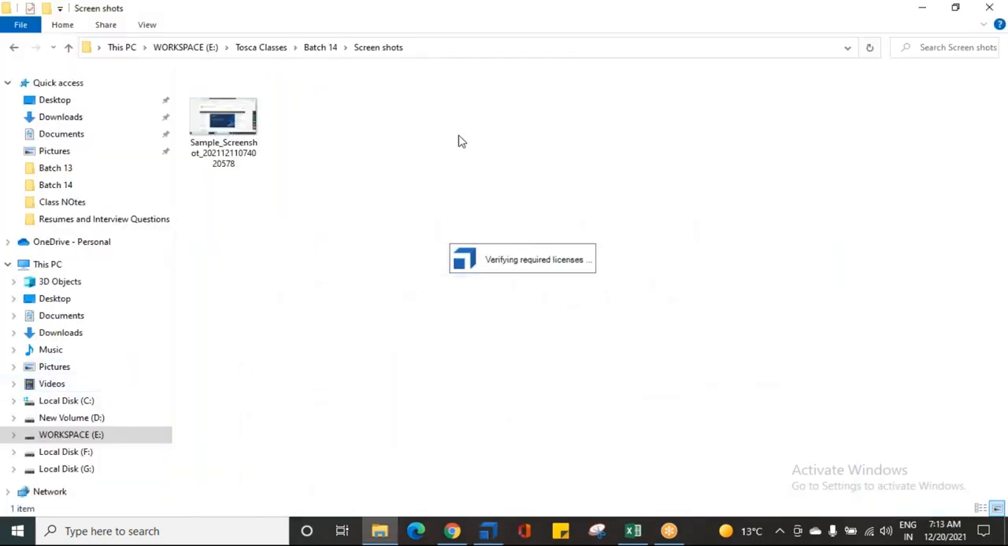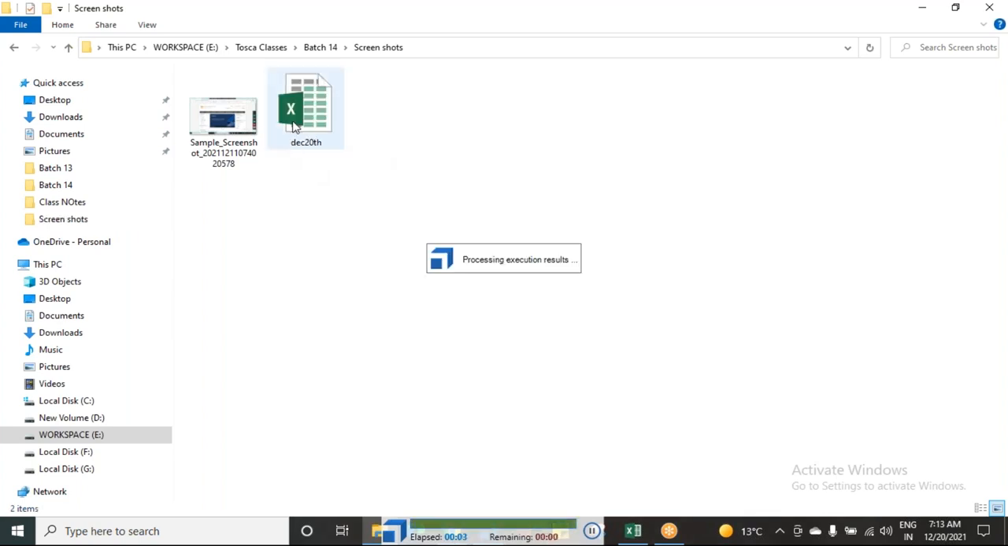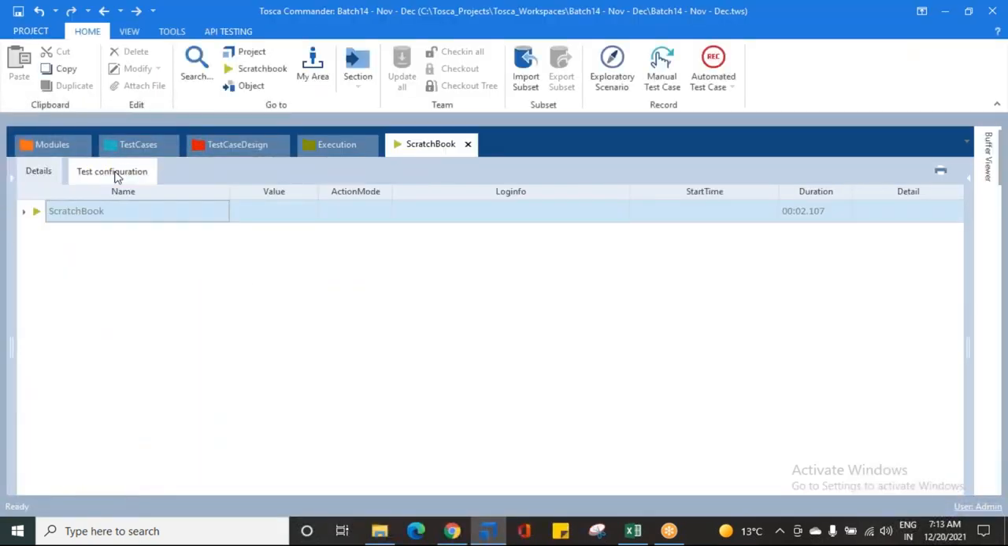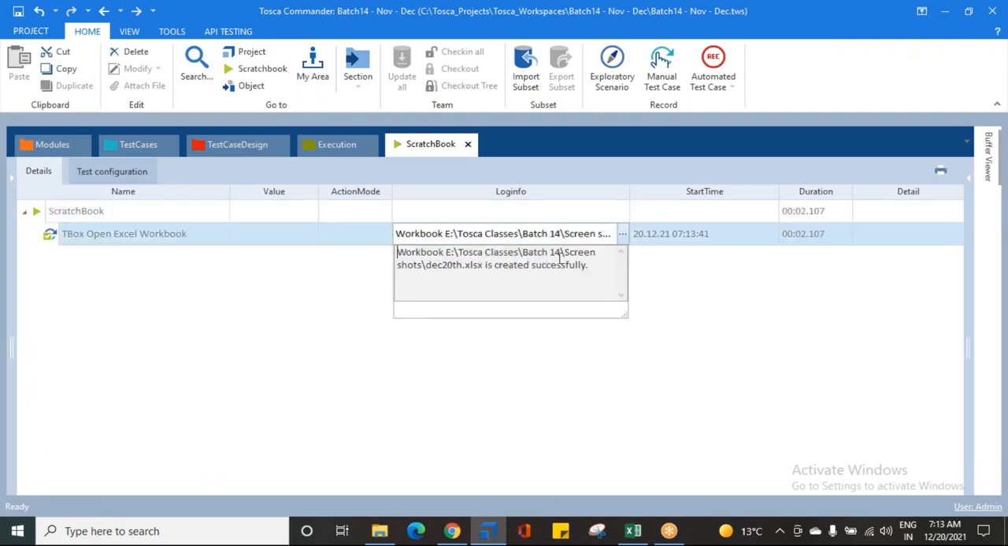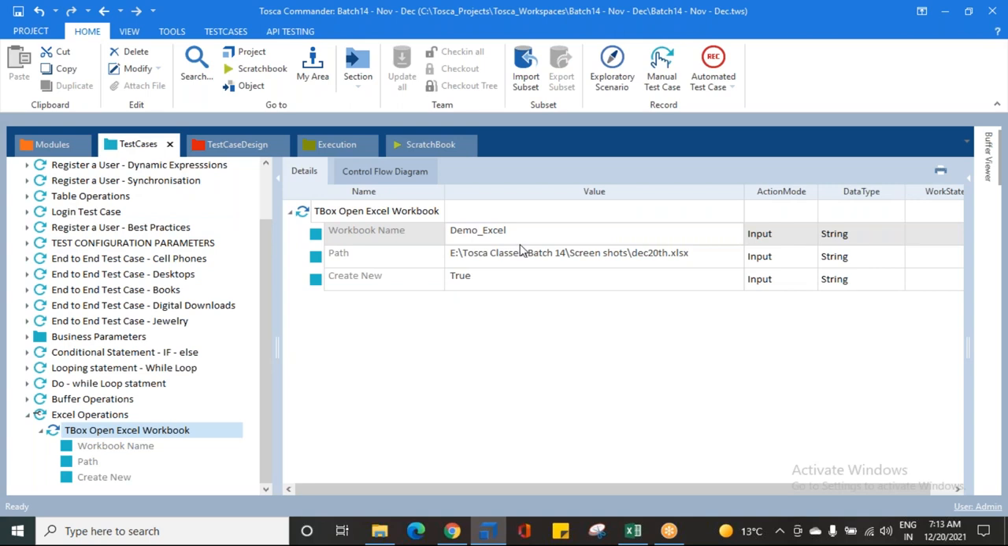Run in Scratchbook. Now see, in this path we are going to get an Excel file created. Can you see it now? December 20th, the name of the Excel which I have given. Now can you see it has passed? You can also see the results of what has happened. Excel is created successfully.